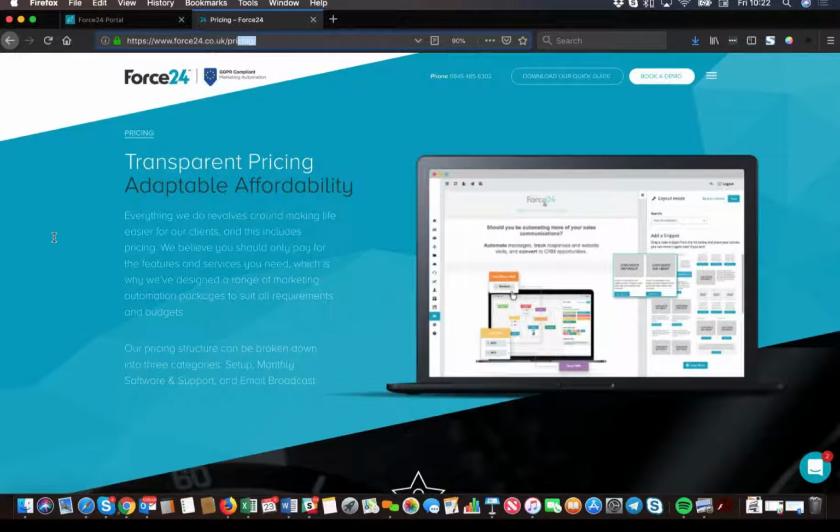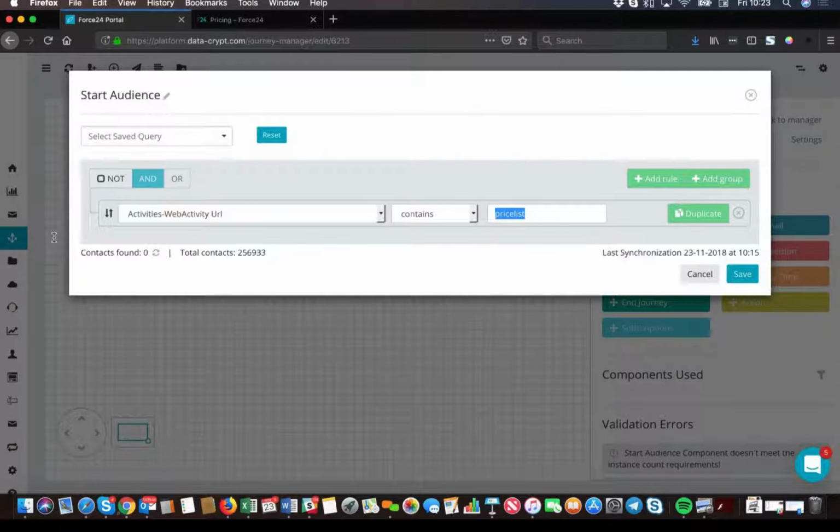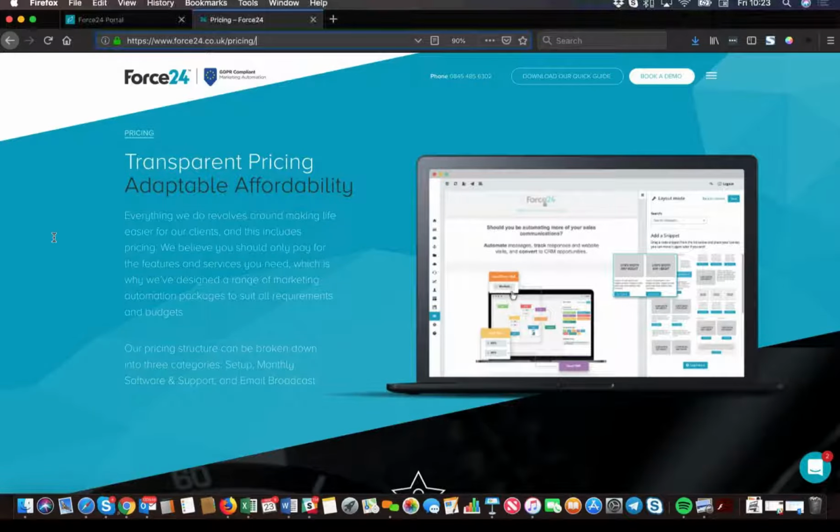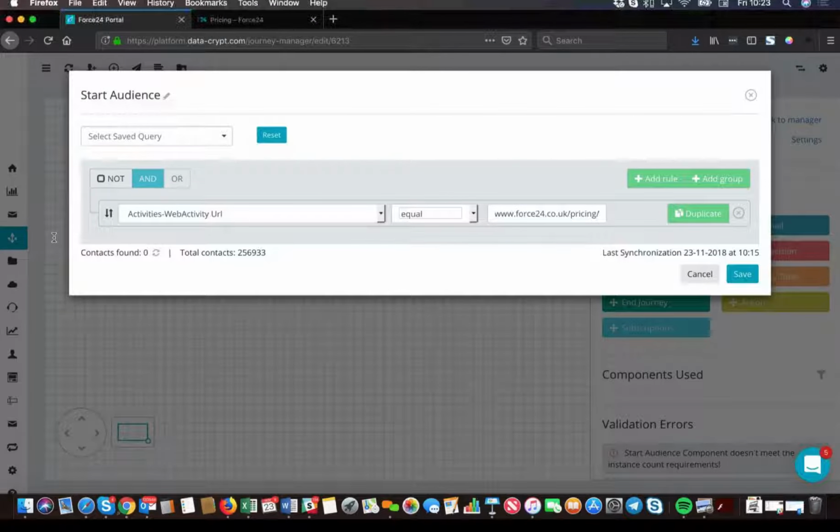I could put the whole URL in if I wished, but the problem is, if I did that and used the equals, then if anybody had come to that page from an advert and there was a query string appended to the end, the system wouldn't recognize it, because it has to exactly equal that. So I could use begins with or contains, but I'm going to stick with my contains. And I usually take that off.